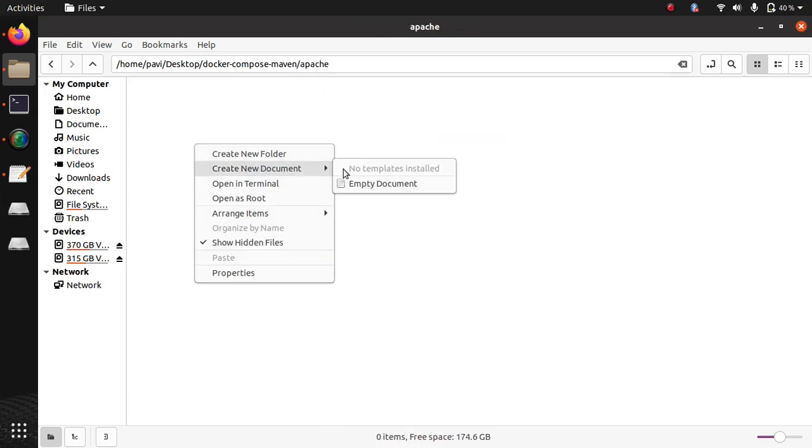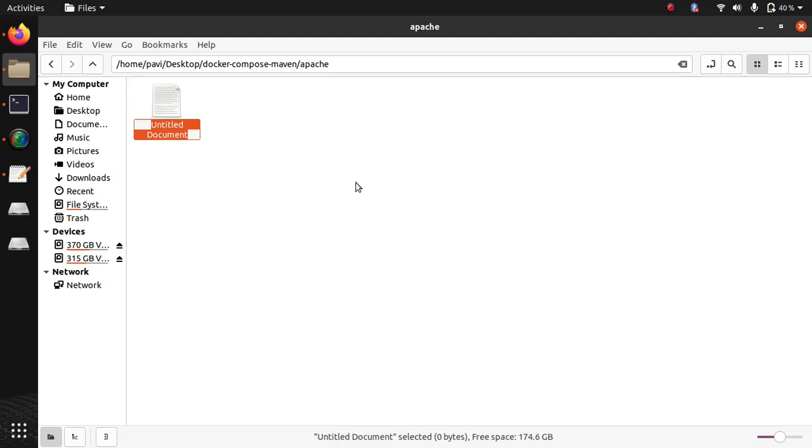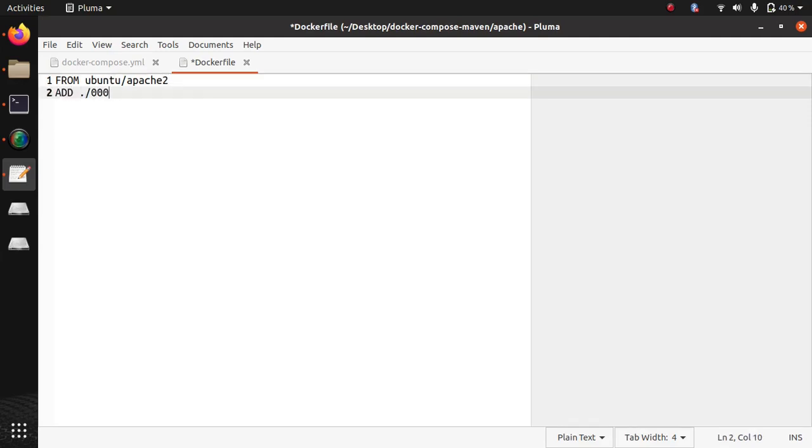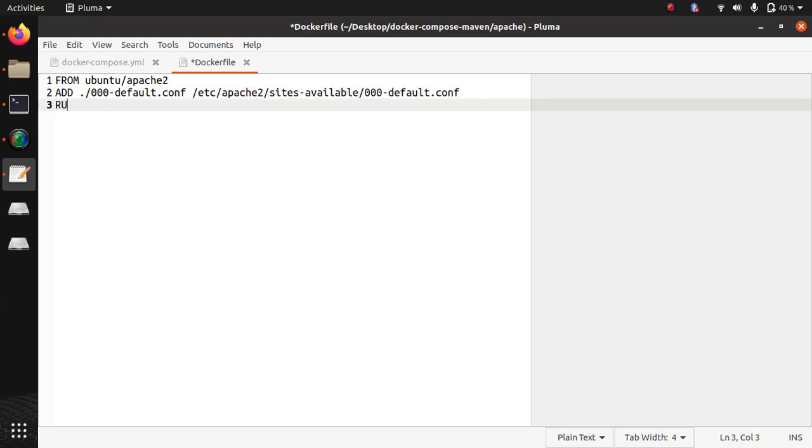Inside the Apache folder, this is my Dockerfile. First I am pulling the image Ubuntu Apache 2. Then I am going to copy this configuration file inside Apache 2. I will create this configuration file in the same folder. Now I am going to enable these modules, proxy and proxy HTTP.